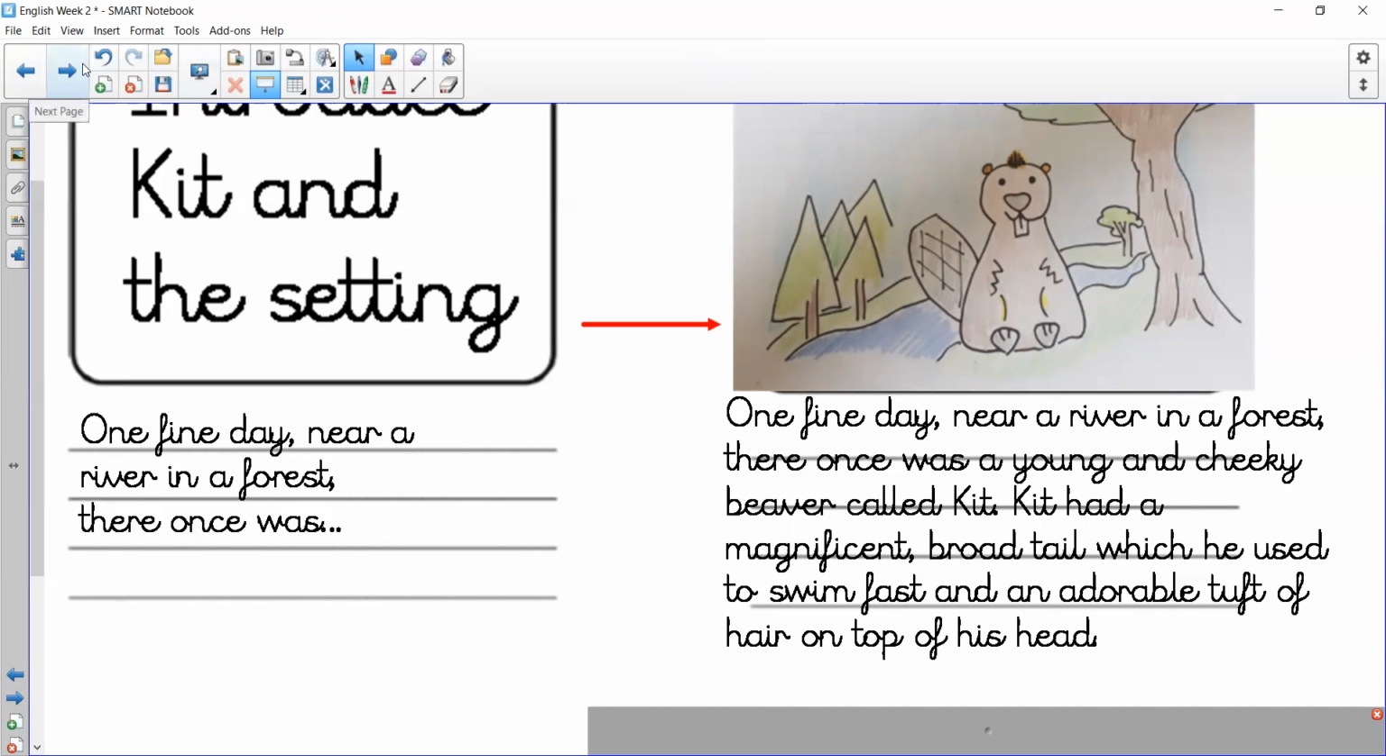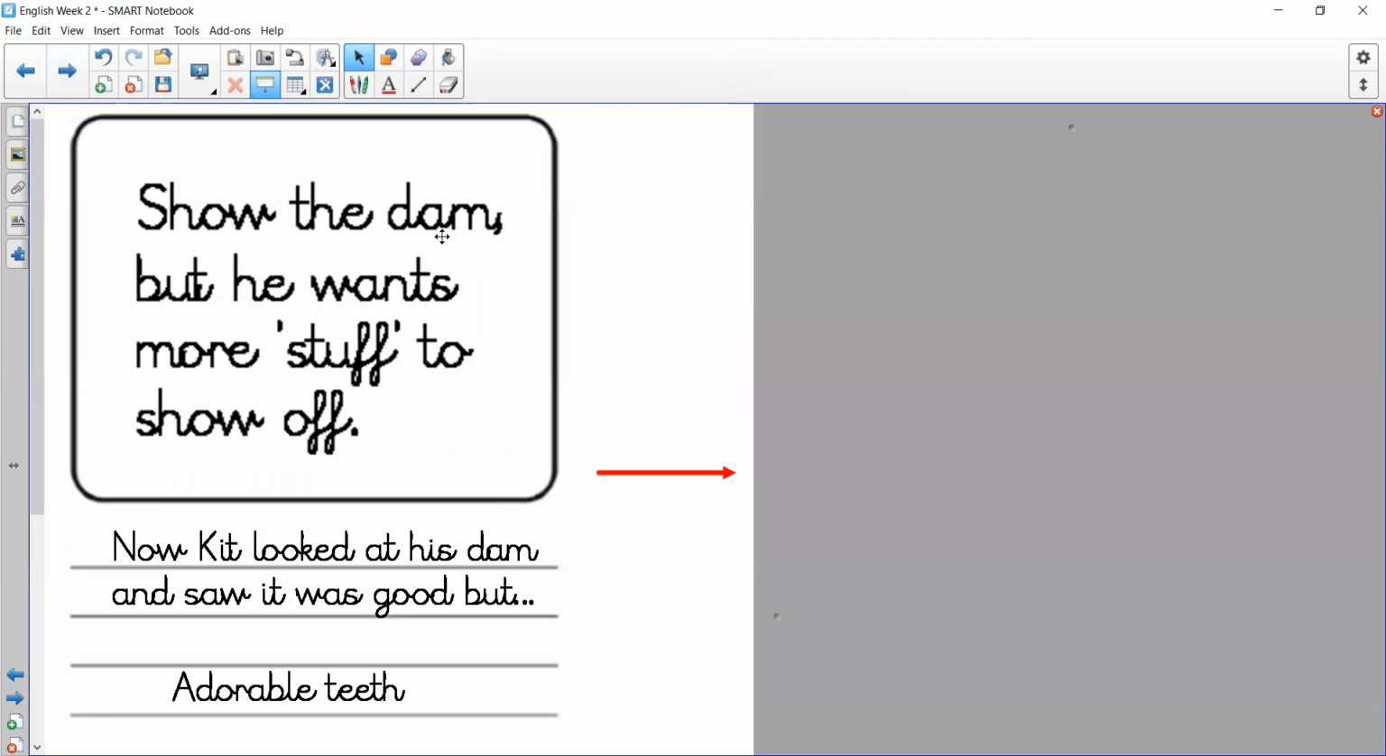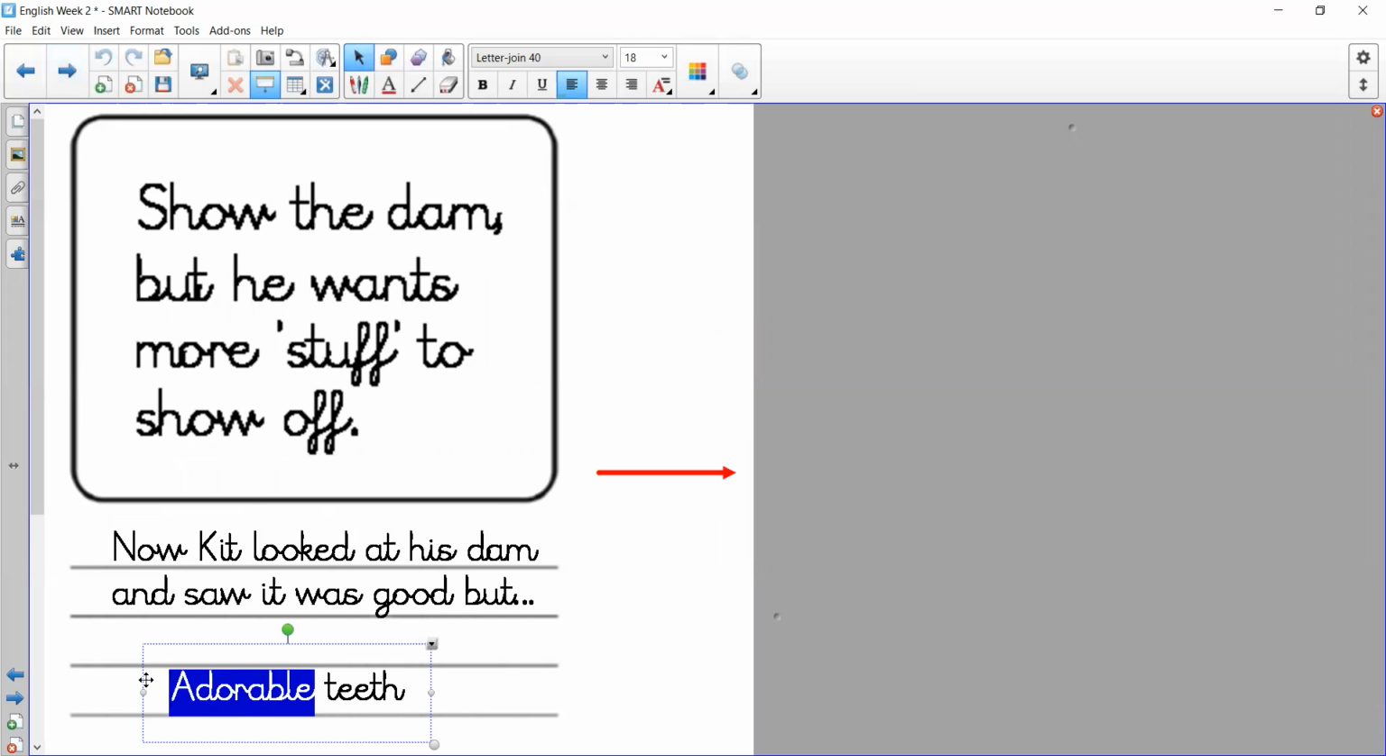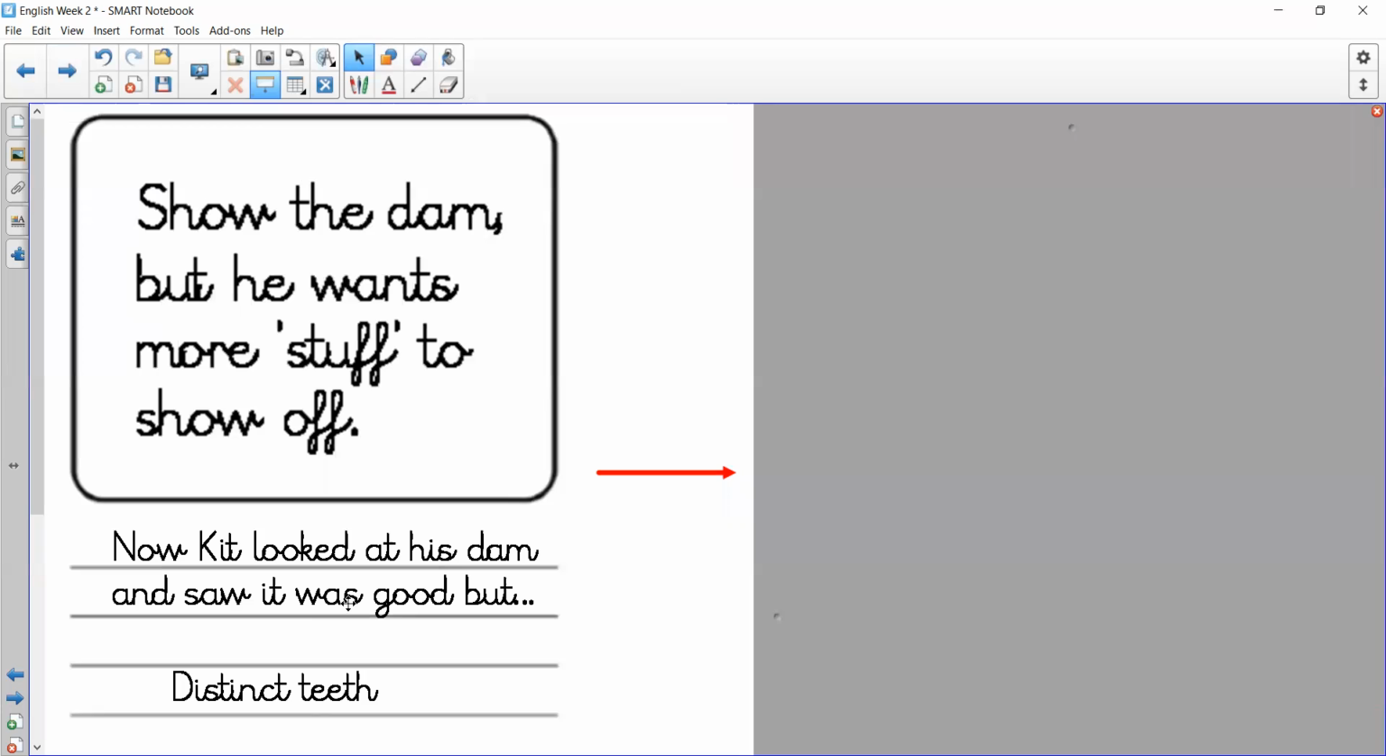So here is my second one here. So I've got to show the dam, but he wants more stuff to show it off. Okay, so these were the sort of things: adorable teeth there. I've got mixed up there, haven't I? I meant distinct. Now Kit looked at his dam and saw it was good, but blah blah blah, and then distinct teeth, and he's put in there as well.